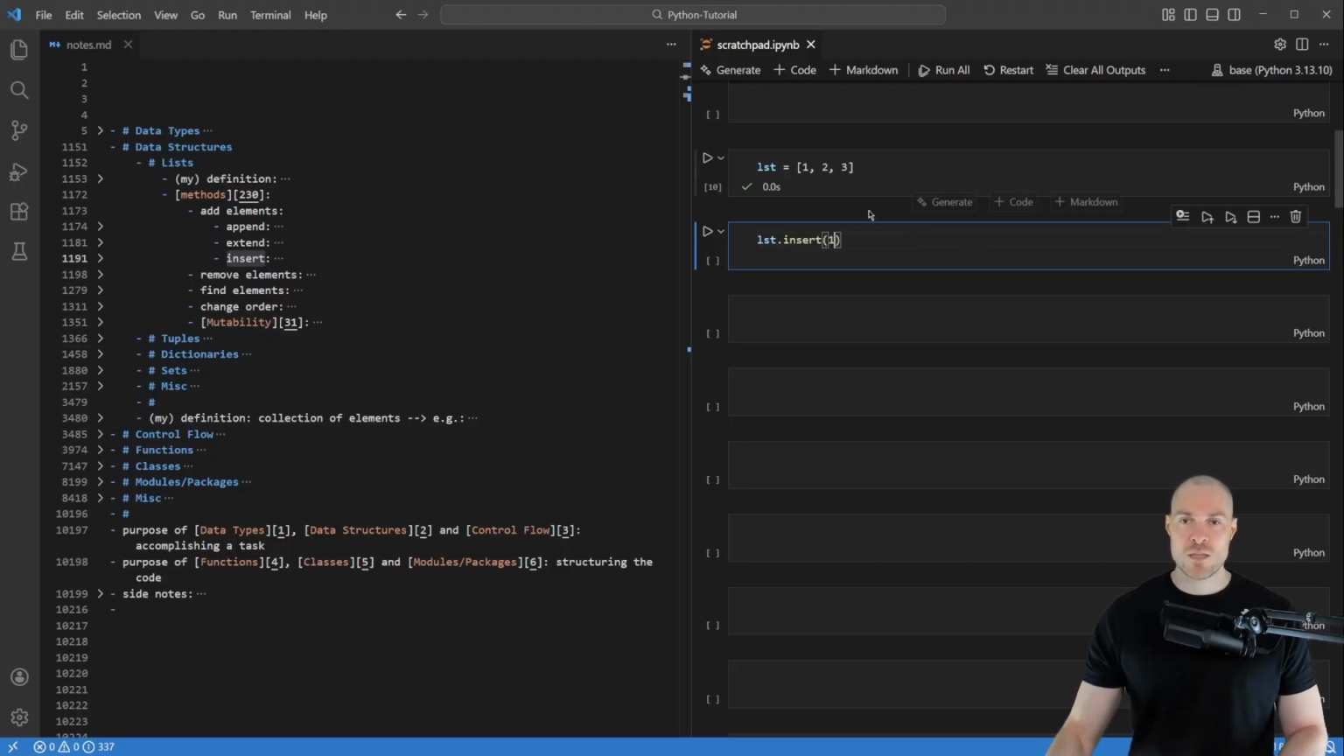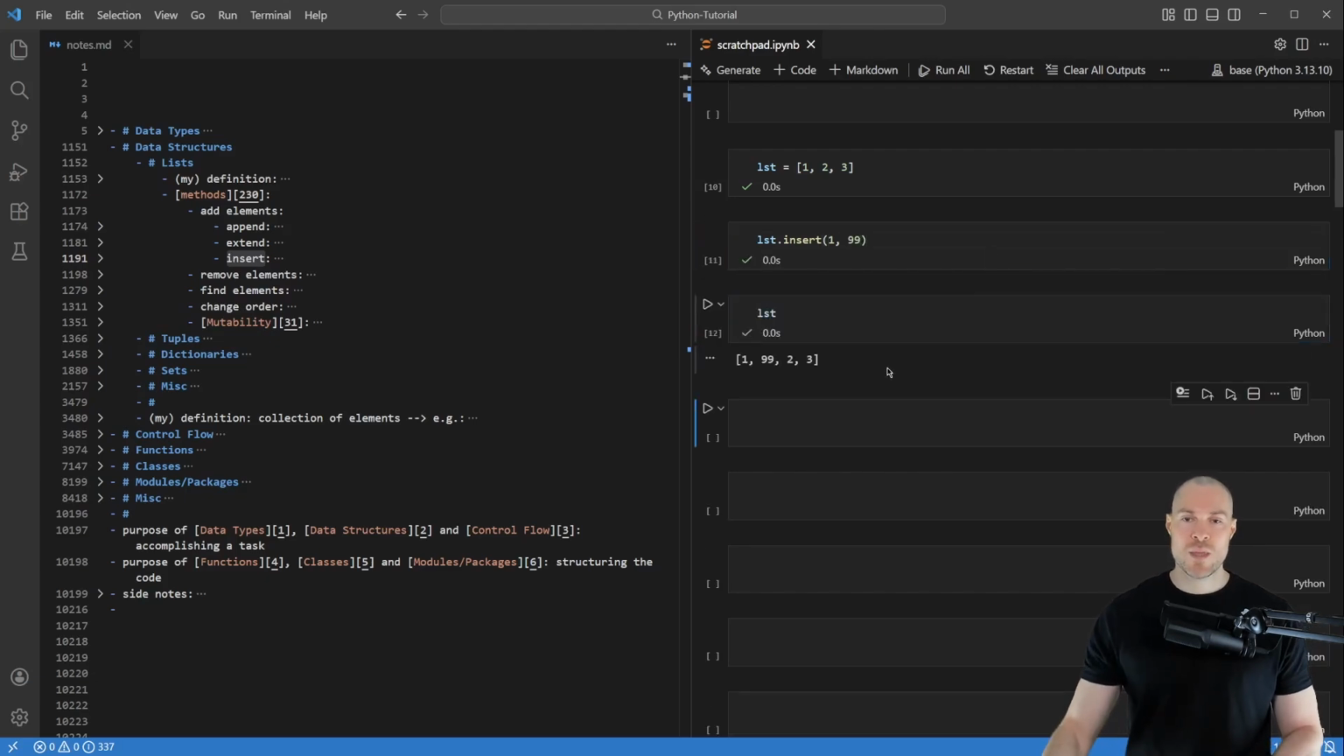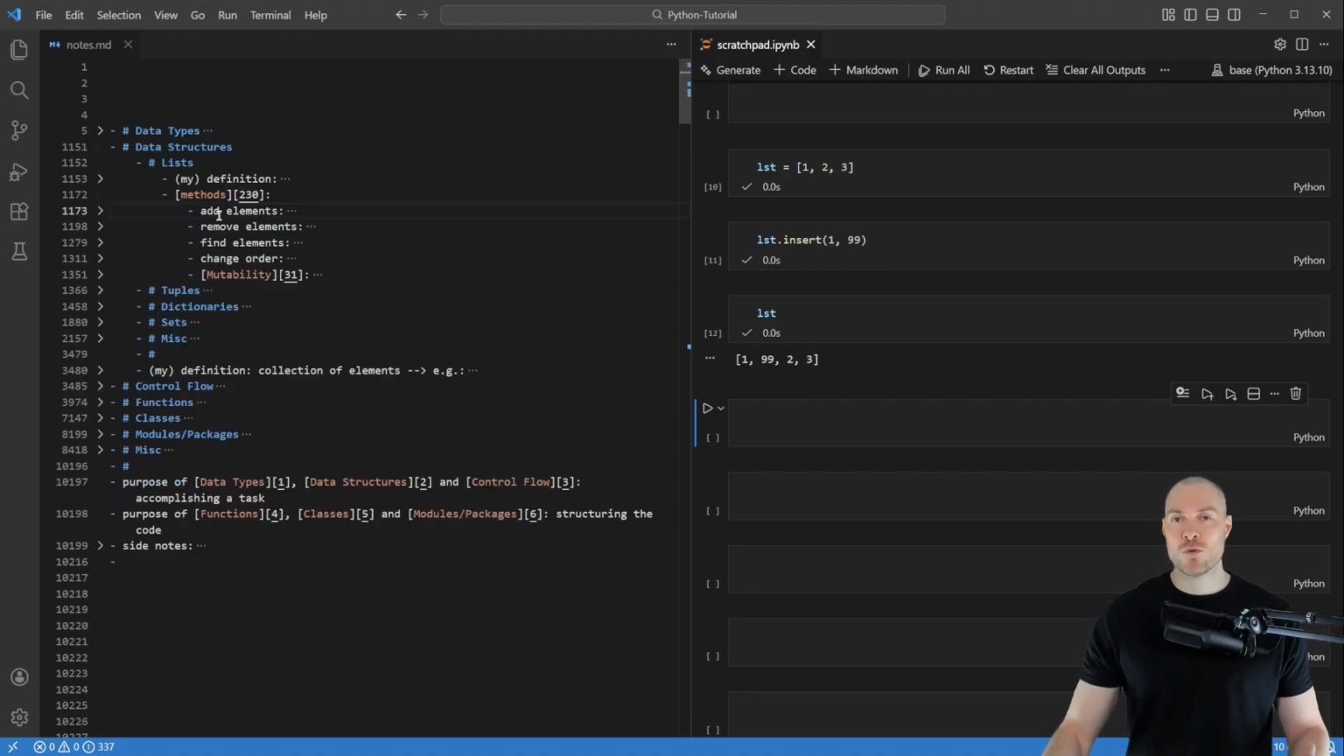And then first you have to specify the index. So in our case, that would be 1. So our value should be here at this place. And then you specify the value that you want to insert. So for example, then we would say 99. And then here, if I print out the list, then now you can see that this 99 is now between the 1 and the 2. So those are the methods that are available to add elements to a list.